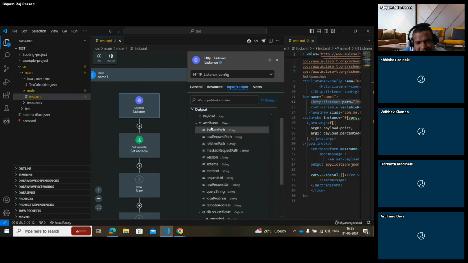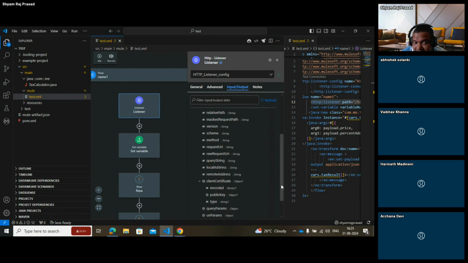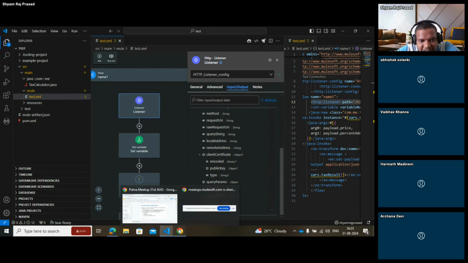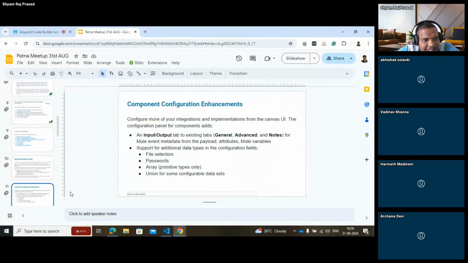Here you can see attributes dot query string, local address, remote address. So you don't have to worry about the syntax. When we write manually, sometimes mistakes happen, so you can prefer this one also. This is another feature.